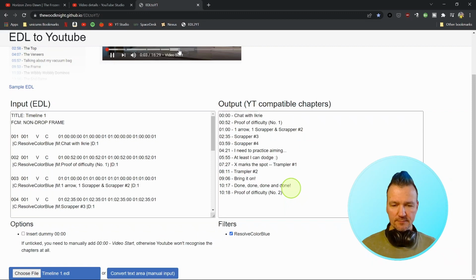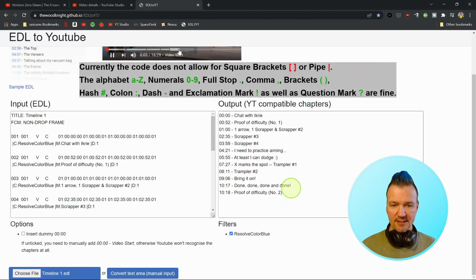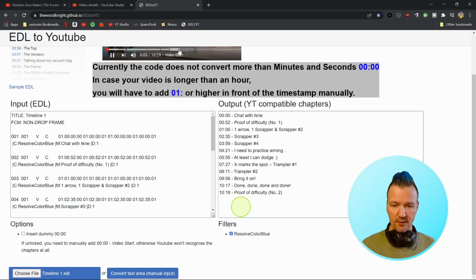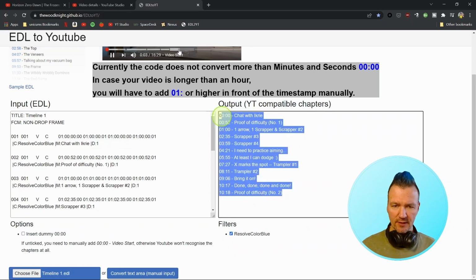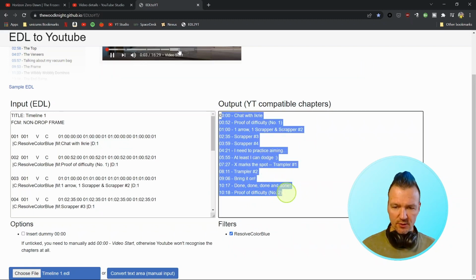Quite important. Currently the site does not allow for square brackets or pipes. And also, in case you have a video that is longer than 1 hour, basically it will start back at 0 down here. So you're gonna have to take care of that yourself. This is not being parsed correctly, but I think that might be changed in the future.